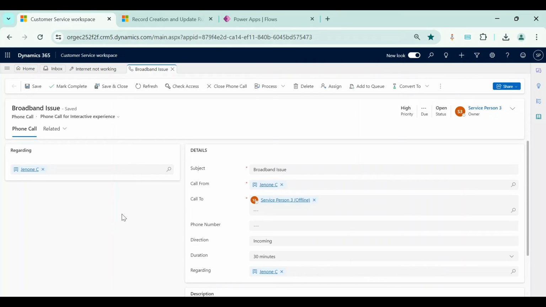Record is now saved. I will wait for some 5 seconds and I will refresh the page to see if a case got created for this phone call activity. I will refresh now. Now you can see the case got automatically created for my phone call activity.